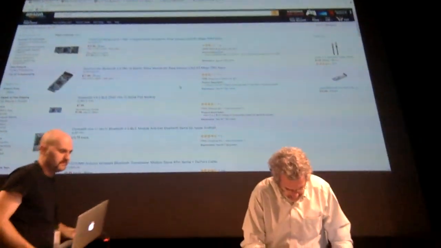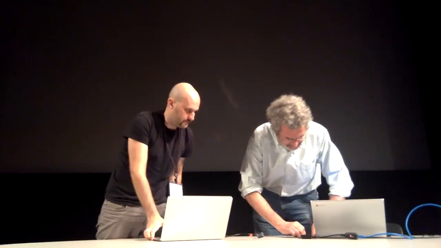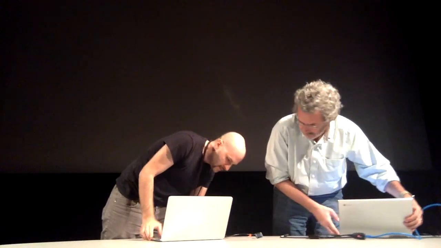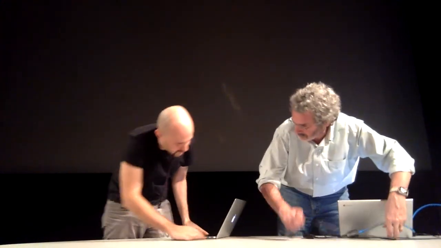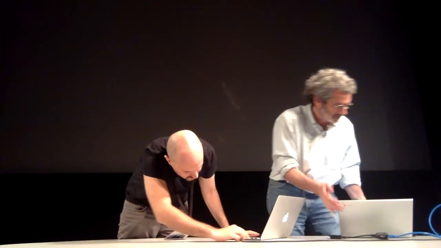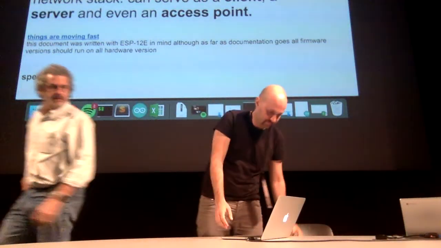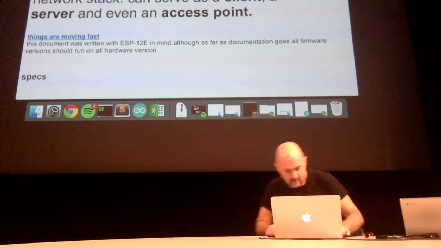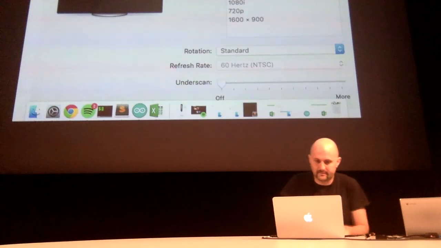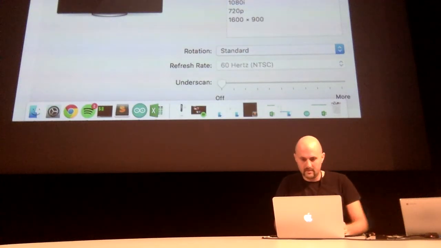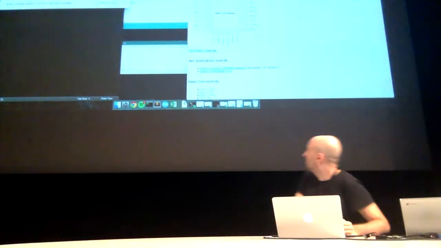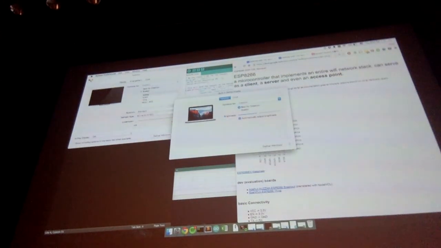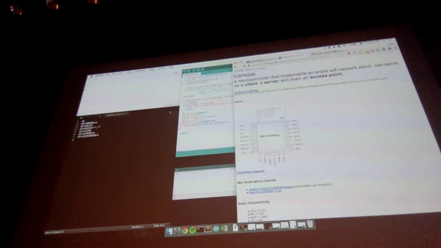Oh, look at that. Yeah. HDMI? HDMI. Is that the best resolution we got? No, it goes much higher. It does 1080p. Okay.